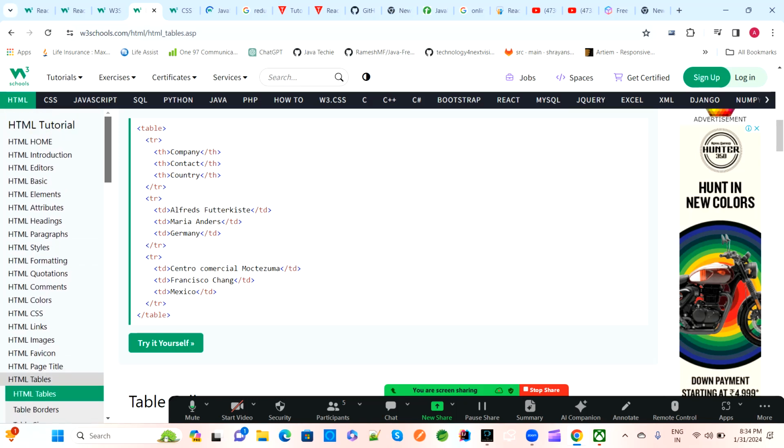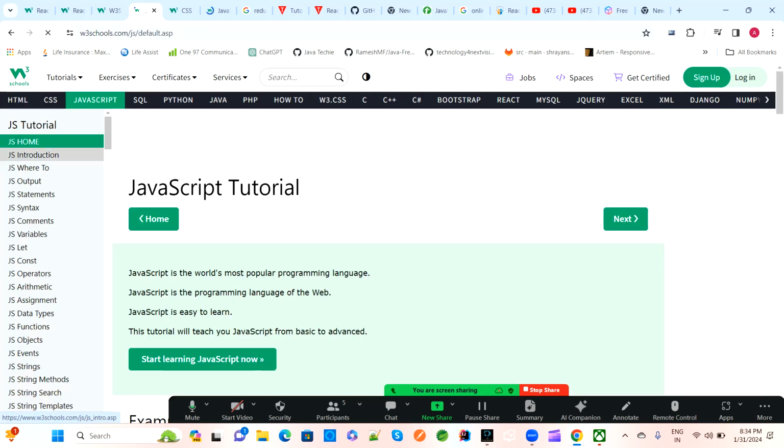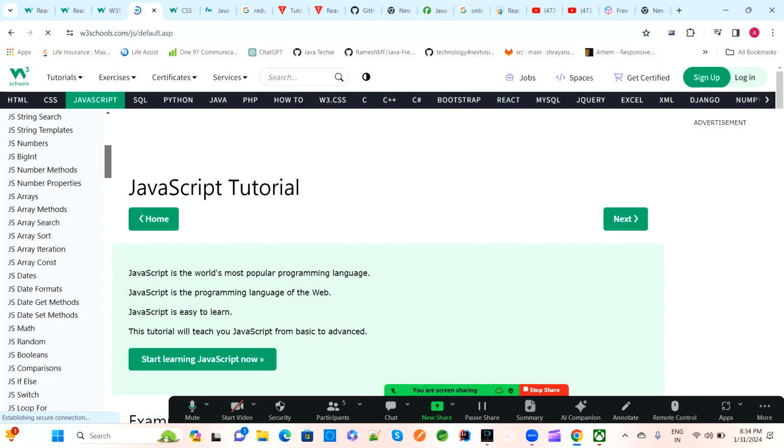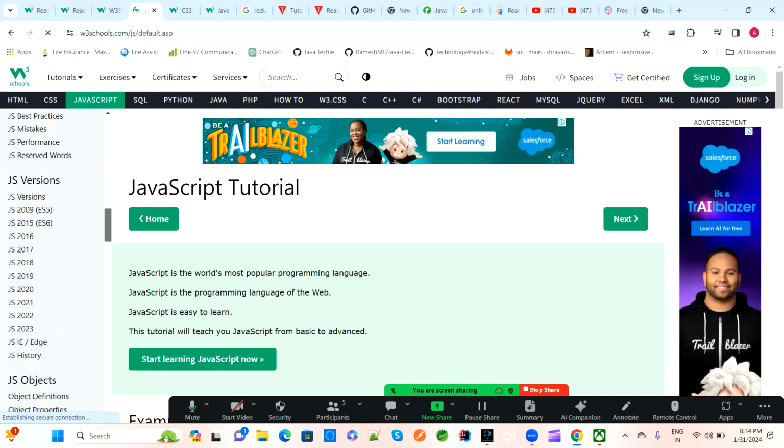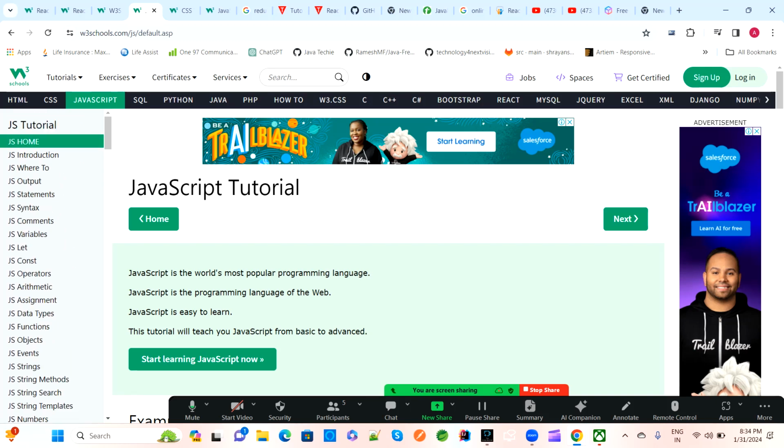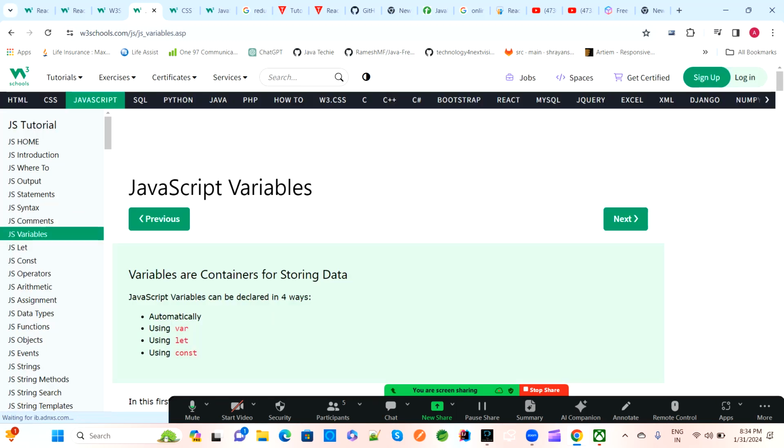JavaScript is also here. So HTML, CSS, JavaScript. If you open JavaScript here, then we have all this. So just open this one, not go for the versions and all. Just open from this and see some of the tags: what is JavaScript, how output, what is a statement, syntax, comment, variables, how we are declaring variables, how we are declaring constants and all.